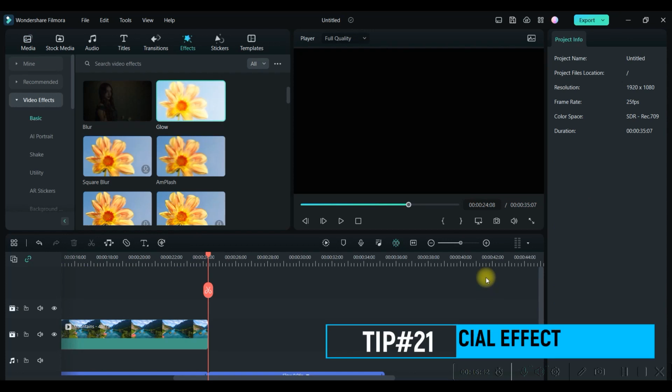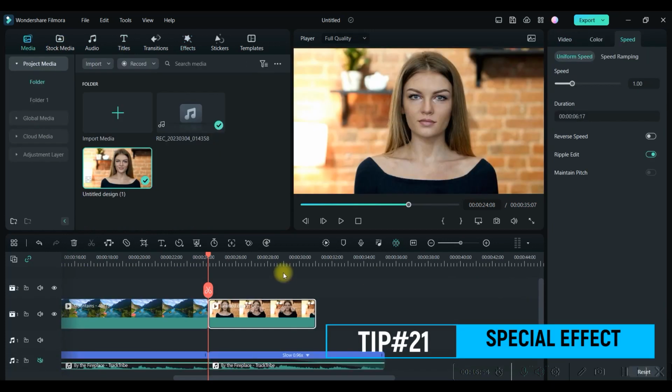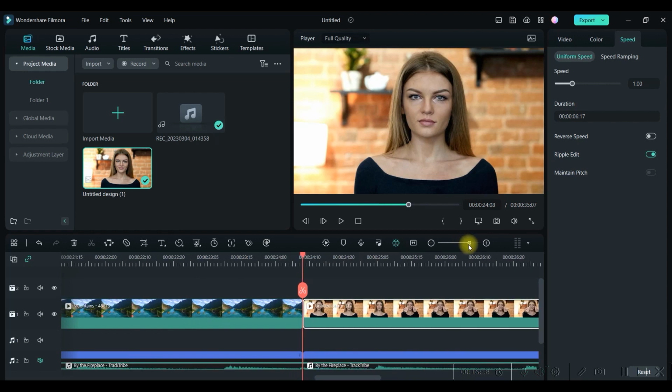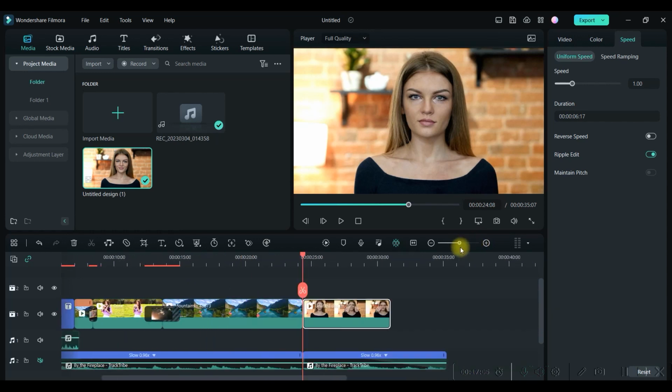Next is how to use a beautiful effect. Before I go to effects, let me show you how to scale up and down. If you want to scale up, you'll have to either press this plus icon, or you can drag it to the right hand side or left hand side.